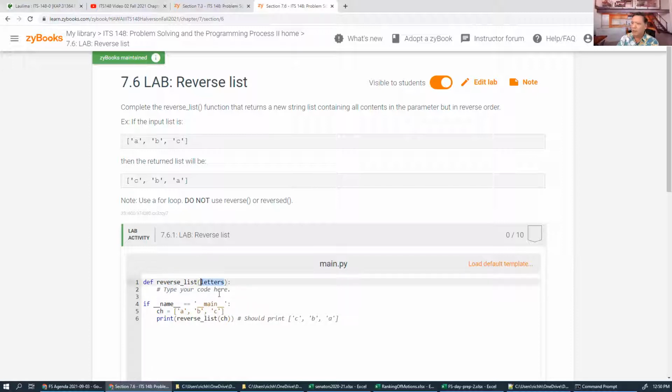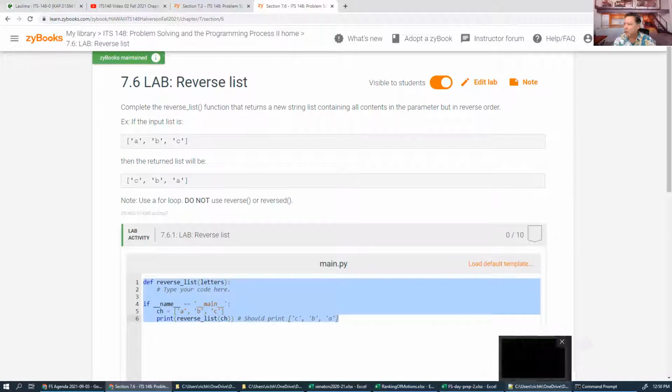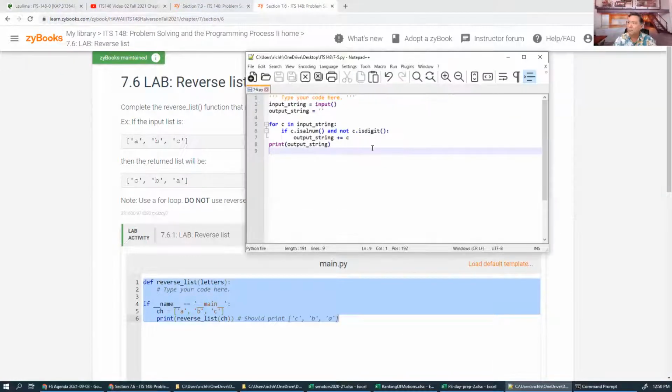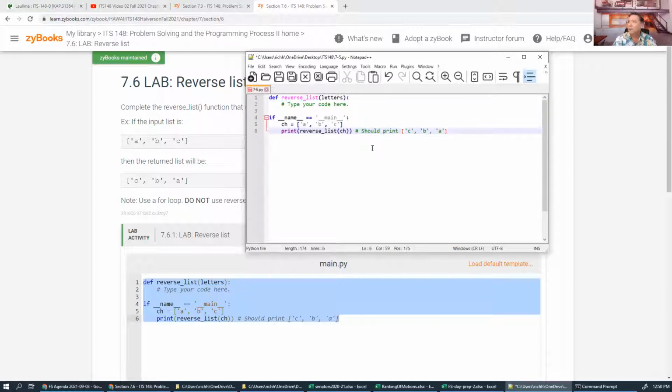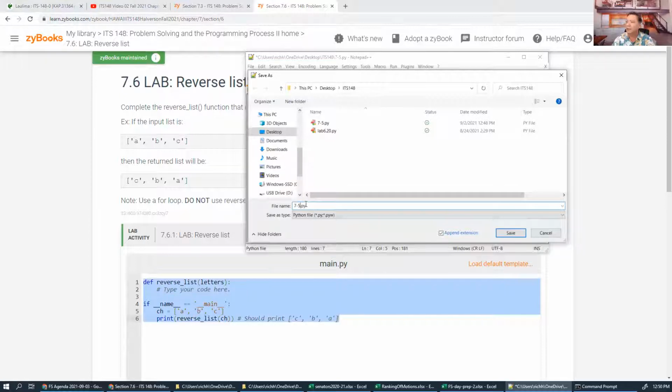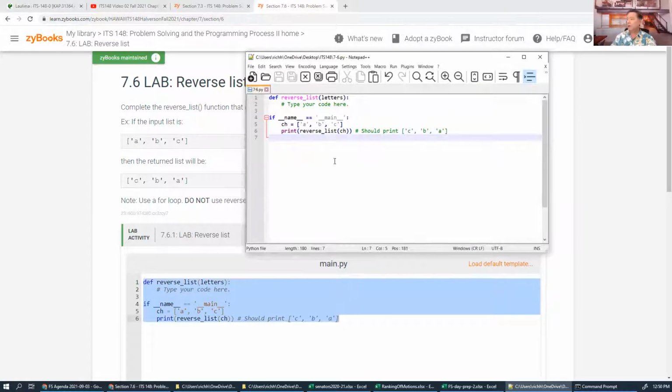This is a list that comes in. So let me copy this over to here. And this is actually 7-6, so I can save as 7-6. So I have to type some code in here. All right, so I have to pass back something that looks like this, filled with these things in reverse order.